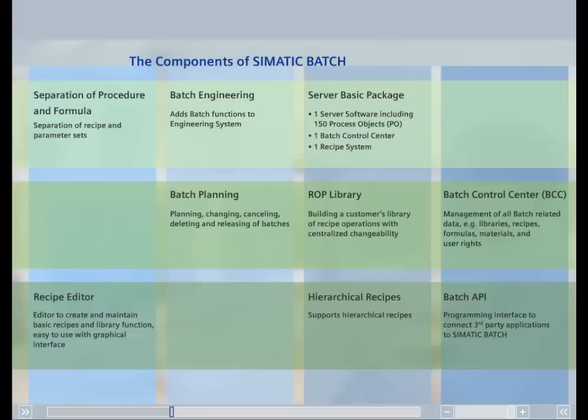SIMATIC Batch provides not only efficient and configurable access protection, but also precisely definable role management, with which functions can be enabled or disabled for specific operators. These functions are configured mainly in the Batch Control Center, using the SIMATIC Admin tool. The basic strategy is to assign certain roles defined in SIMATIC Batch to user groups created in Windows. All the users of a Windows group then automatically have the rights of the SIMATIC Batch role.